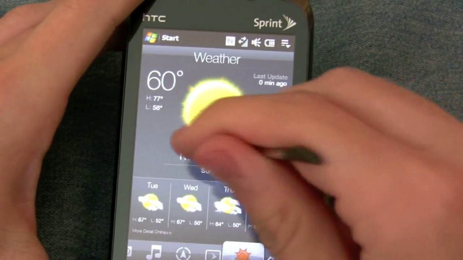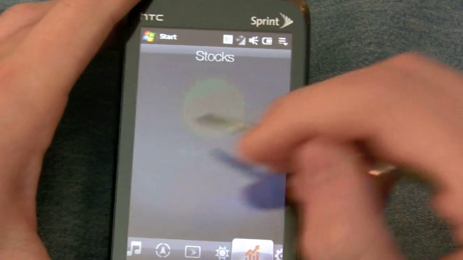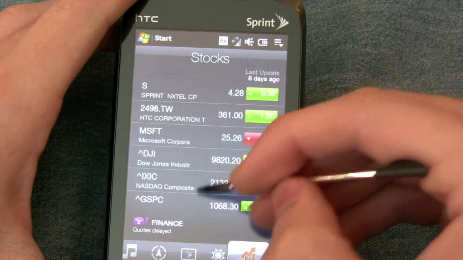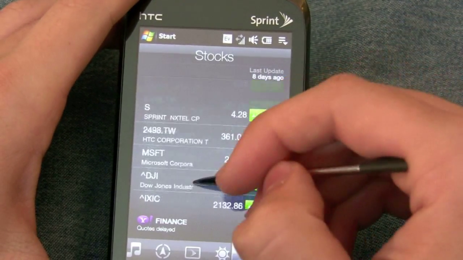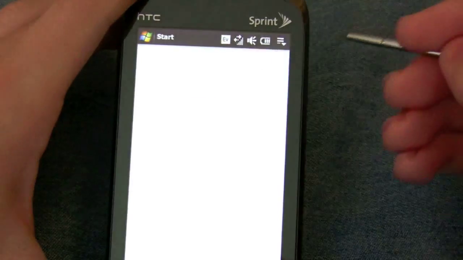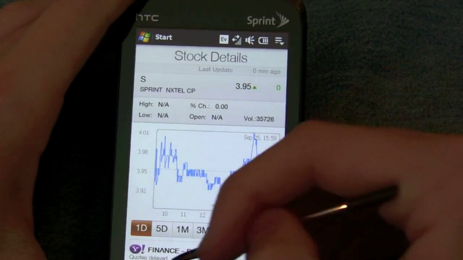Also, something I want to note, you can actually scroll through each of these just by sliding to the right or left. So the last is stocks. You can look at your different stocks here. Pretty simple stuff. If you wanted to get more information on the Sprint stock, you can click on it. It'll give you more detail via Yahoo Finance, a little graph.